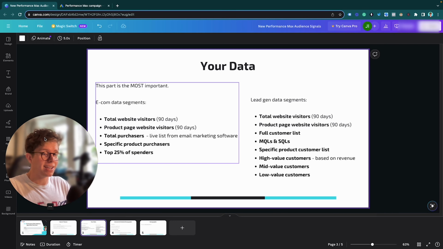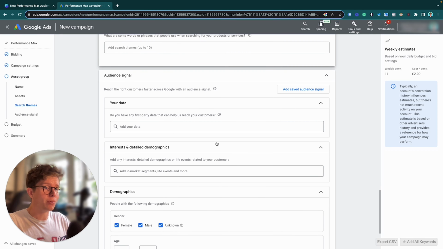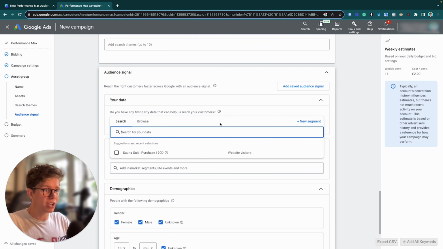So your data is the most important part of your audience signal. If you're going to fill up anything, fill in your data. So let's just go back to this demo and look at what that is. Do you have any first party data that can be used to help reach your customers? First party data here means your previous customers.